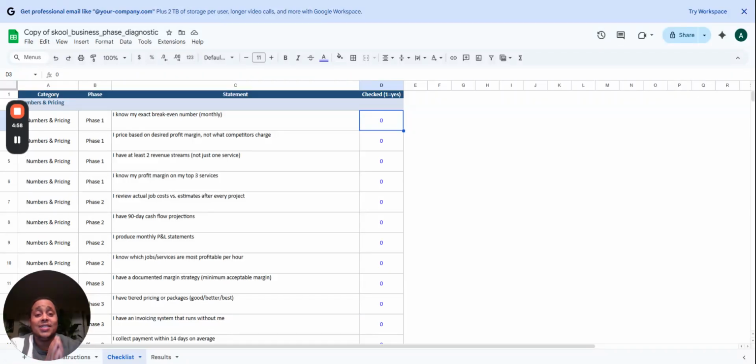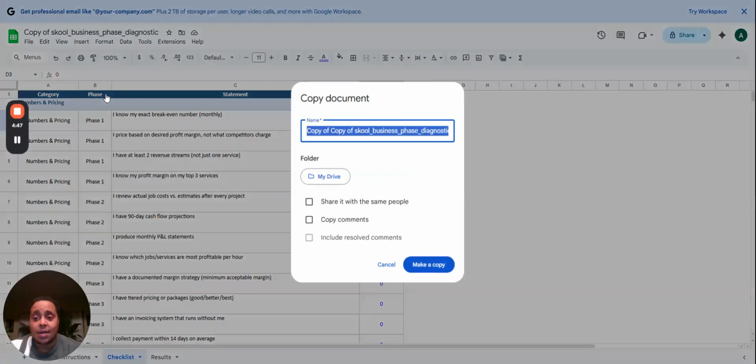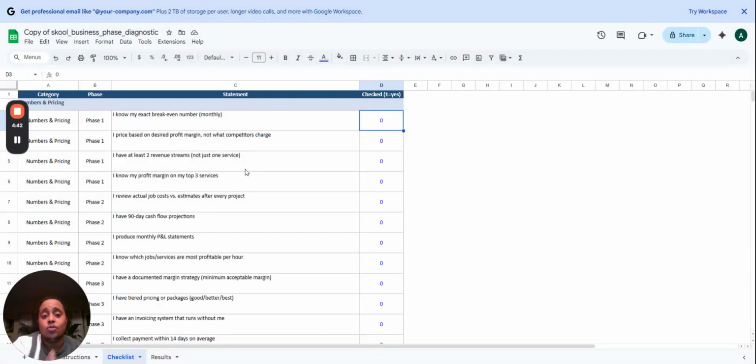Ready to see exactly where your business stands? Here's how to get your own copy of the School Business Phases Diagnostic and get your results in minutes. First, you're going to go over the file, make a copy, and then you're going to save your copy, and it'll save to your Google Drive so you can start editing and getting your results.